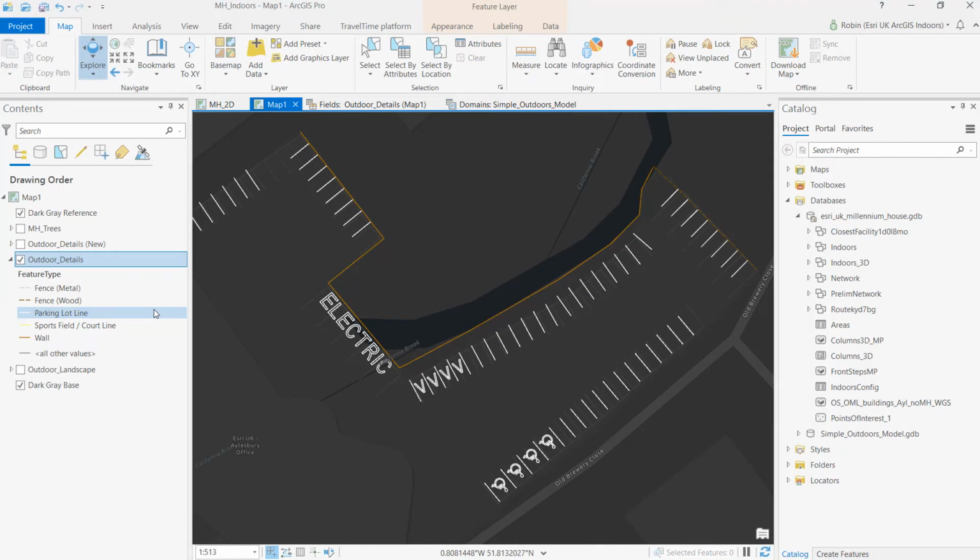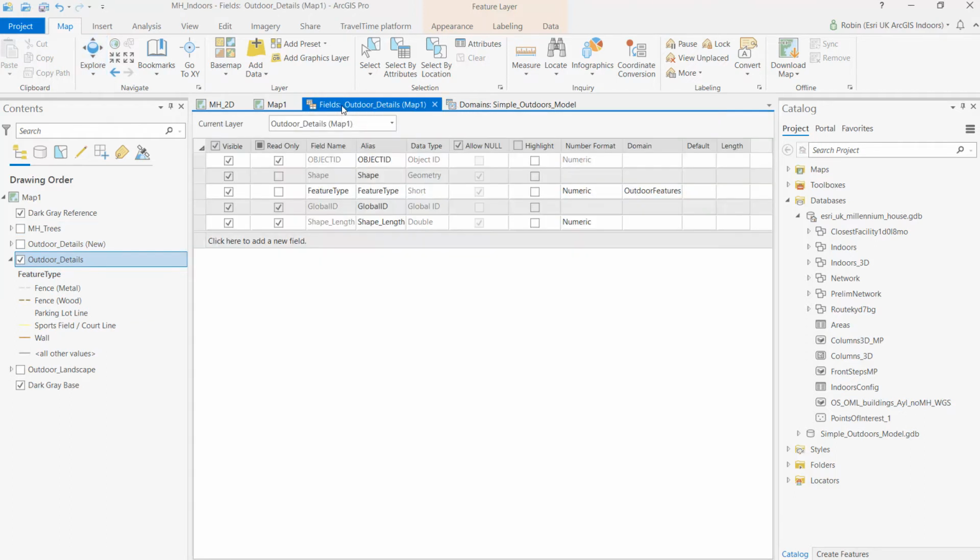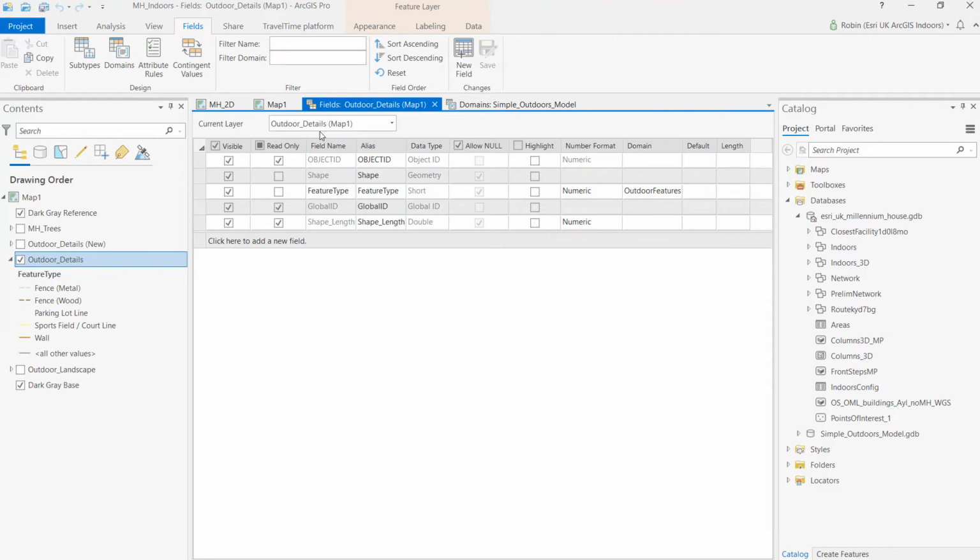In Pro, it's a very similar process. We can create new features, we can set up the symbology. The pick lists and the schema are done slightly differently. If we look at this example here, if I open up the Fields tab, here we can see the schema of the data, and I could add additional fields in here.